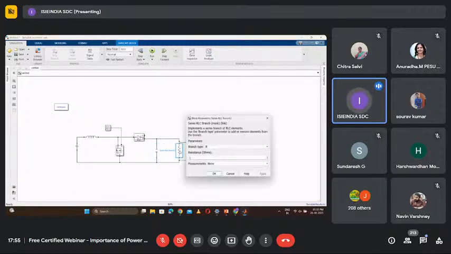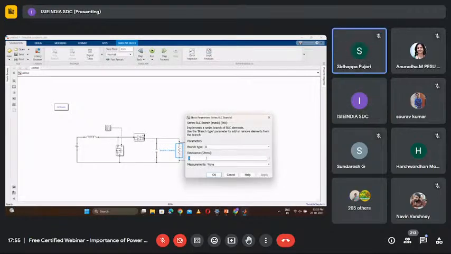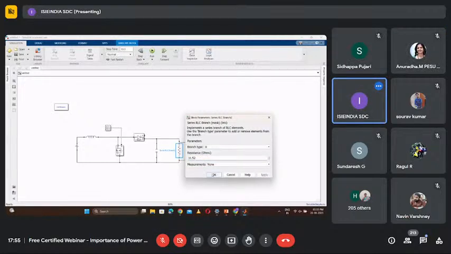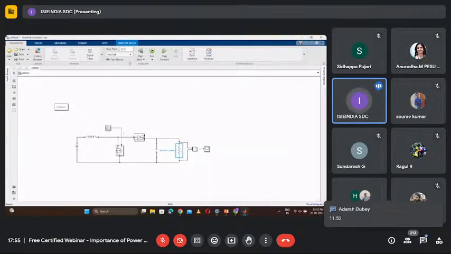So what was the value of resistance? 11.52. 7.52. 11.50. 11. Yeah. So now I want to run this simulation for 10 seconds. So we have given all the values. Now just click on this run button and then we'll see the output.